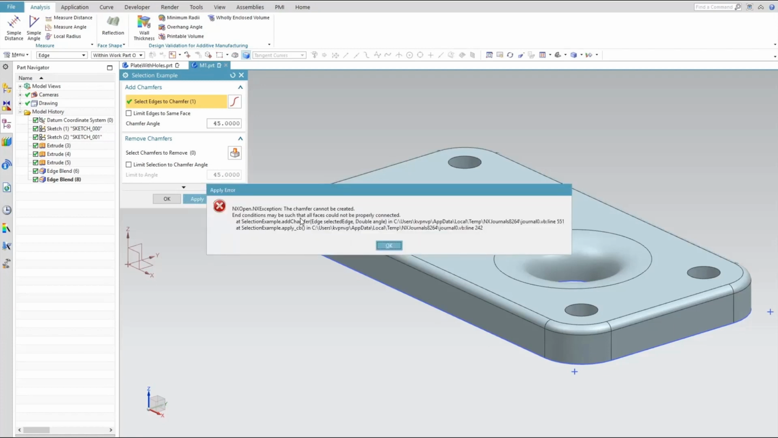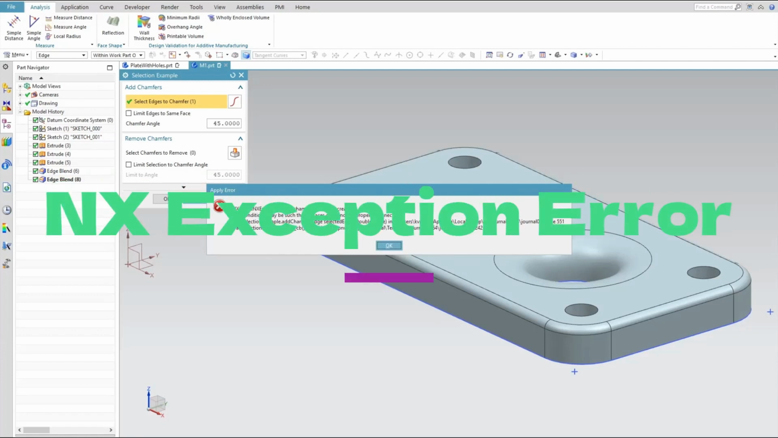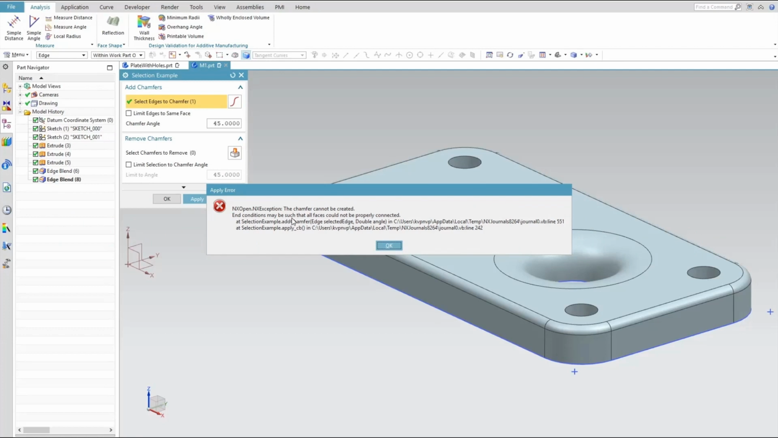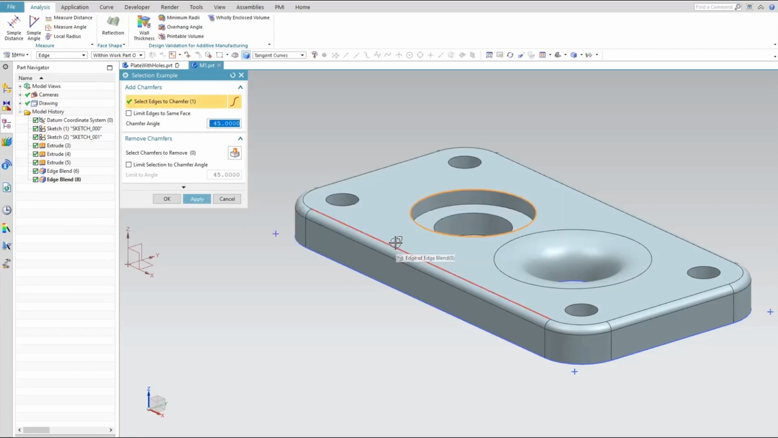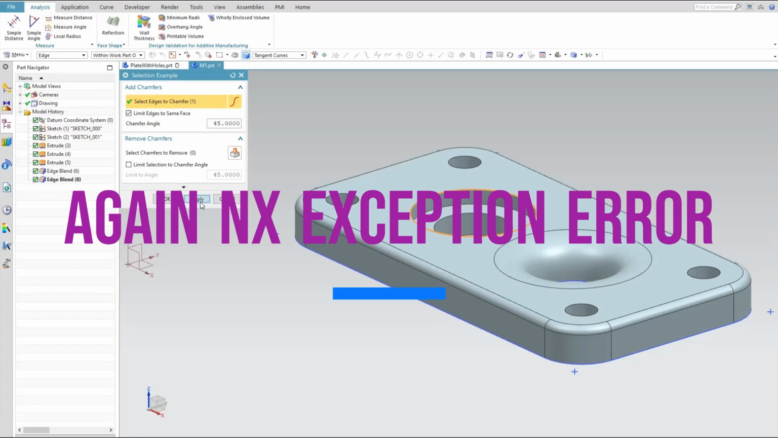We have got an exception. The chamfer cannot be created. End condition may be such that all faces could not be properly connected. Yeah, so this is why this particular option is given. Let's tick this option now and try once more. Oops, there is no selected edge. Let's select this one.